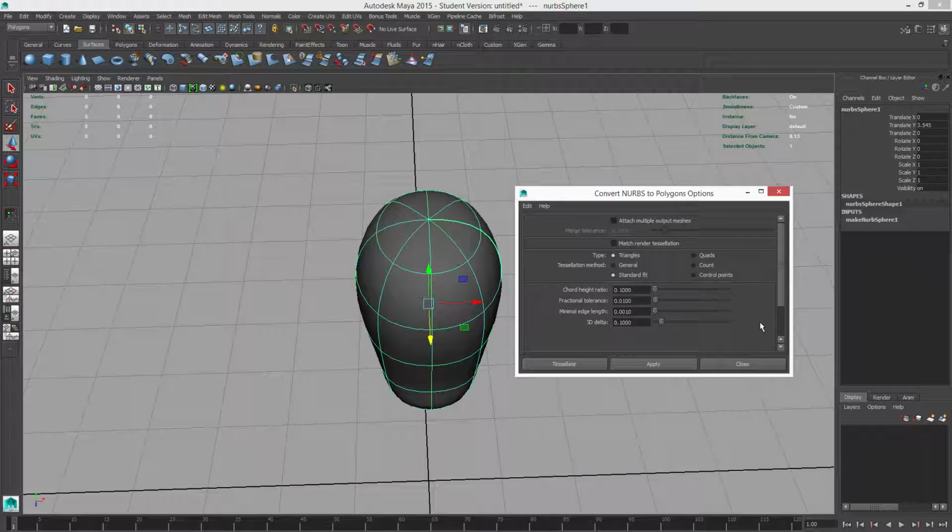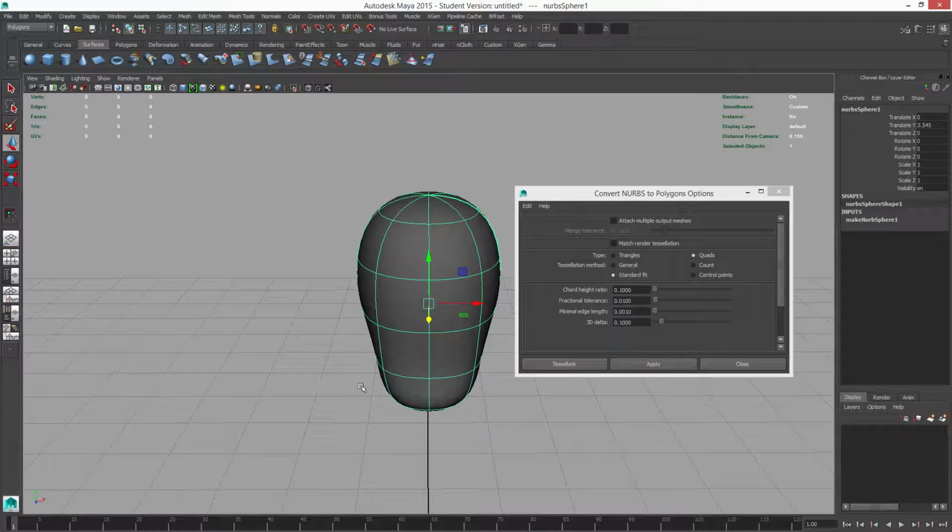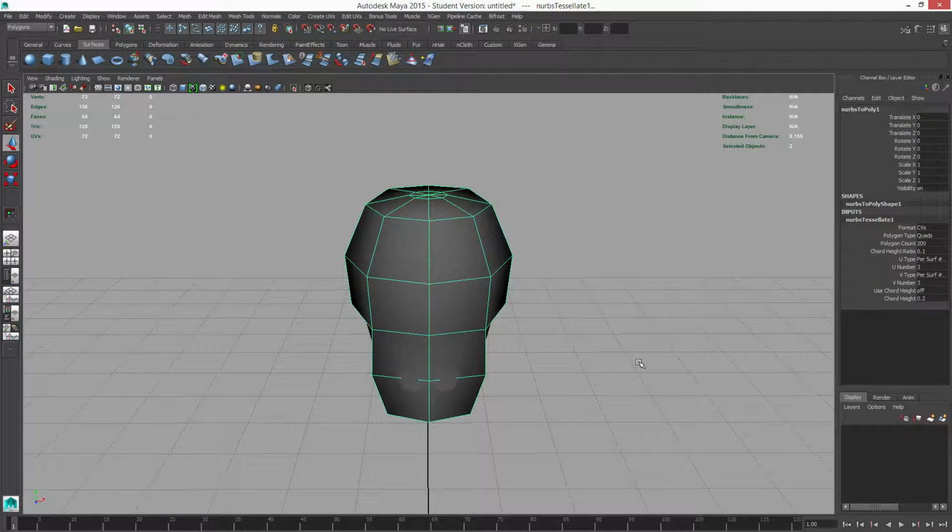Let's just start by resetting everything. Now, we're going to want quads, and what I'd like is to have the same amount of points that I have on the Nurbs surface on the polygon when it's converted over. So I will go to control points, that gets rid of a lot of stuff in the bottom section, and I will tessellate it. Bang, there you go.